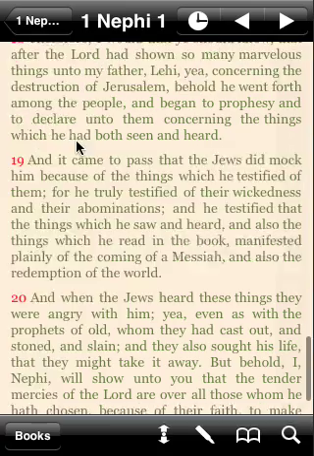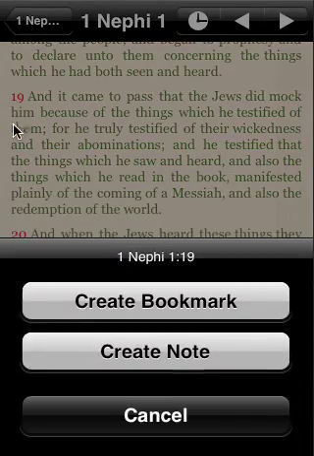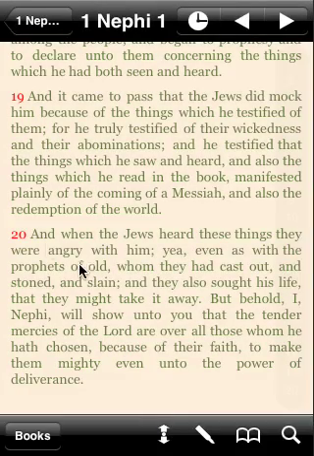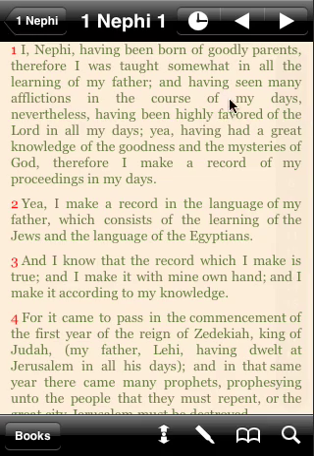For each verse, if you pick the verse number, you can create a bookmark or a note for it. The other demonstrations will go into more detail about what you can do there. You can go to the previous chapter, you can go to the next chapter.